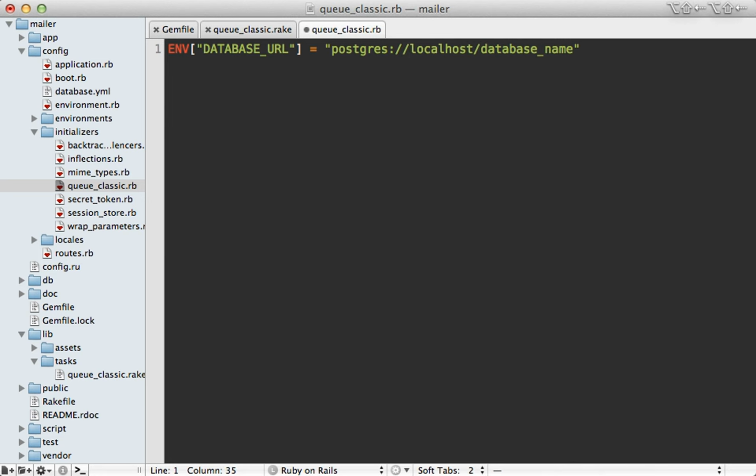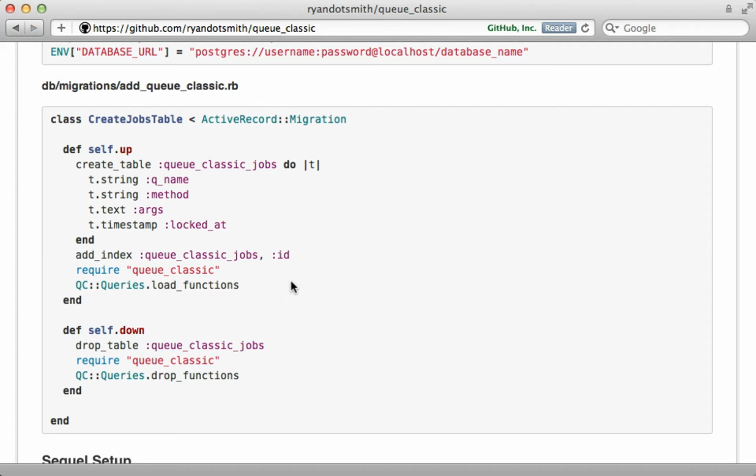I don't need to specify the username and password here on my local system, but I do need to specify the database name, which is mailer_development here. Now you might want to move this into some kind of external configuration so you can easily adjust it for different environments. Next, we need to create a migration to set up the database.